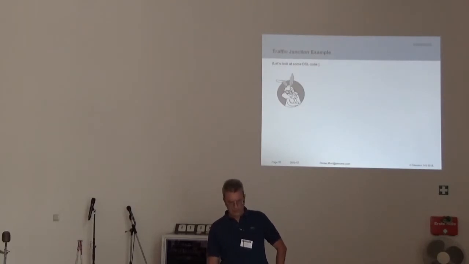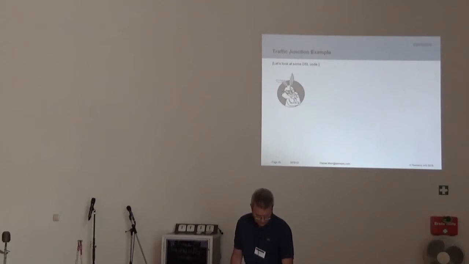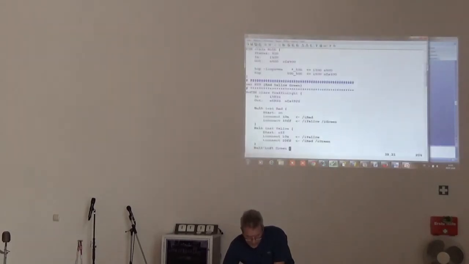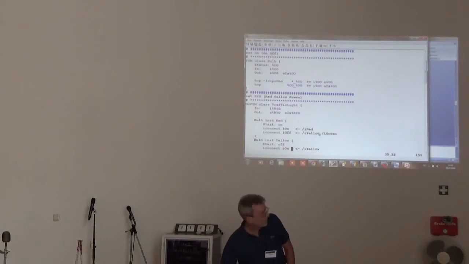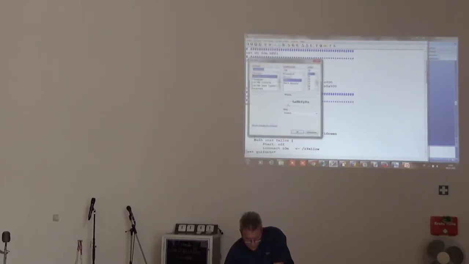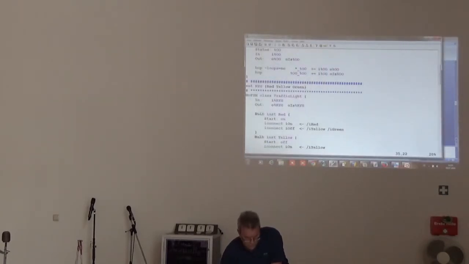Now, let's have a look at the DSL code. I did not put that into some, can one see that? Yeah. I hope one can read it. Or should I make it bigger? A little bit. Even more.